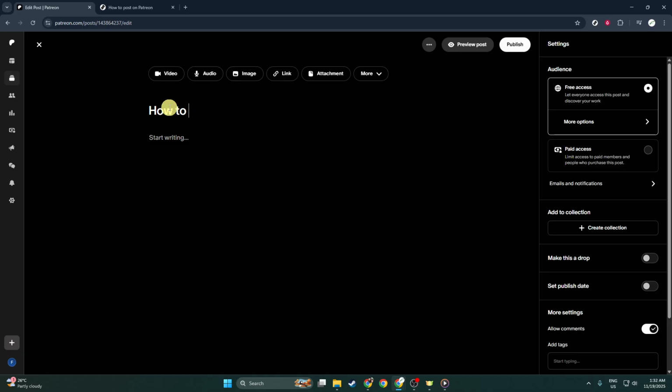Now add the heart of your update. Start with a clear, specific title that tells supporters what they're about to see. Then write your post content. Keep it conversational and skimmable. Short paragraphs and clear transitions work well. If you're sharing progress, explain what's new and why it matters. If you're delivering a finished piece, add context so supporters know how to use or enjoy it.